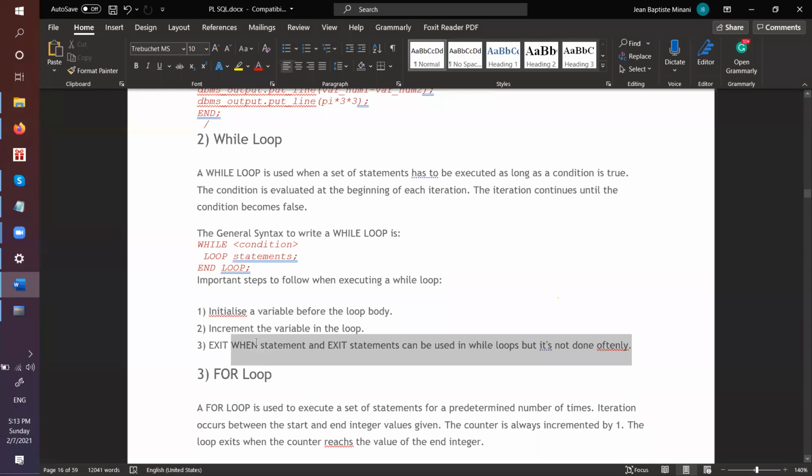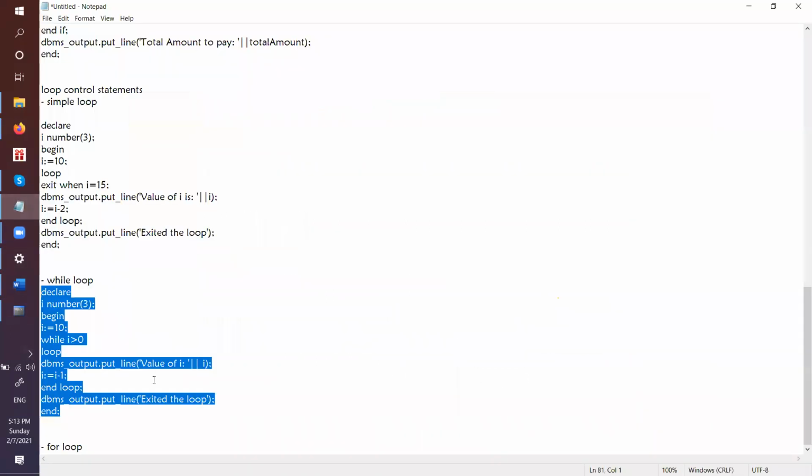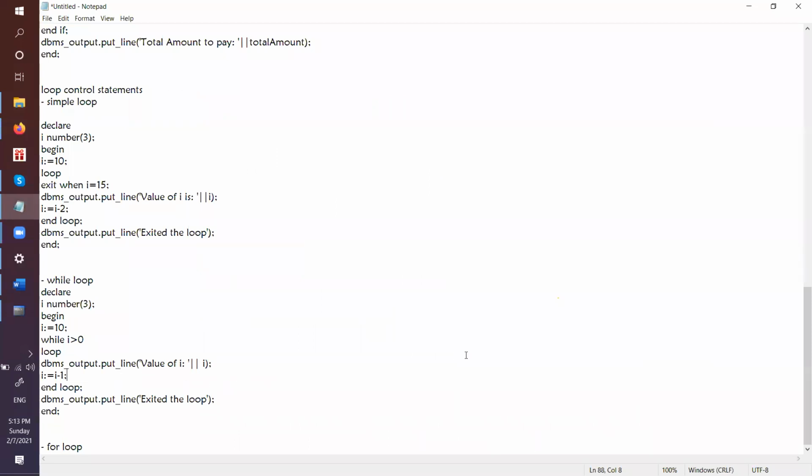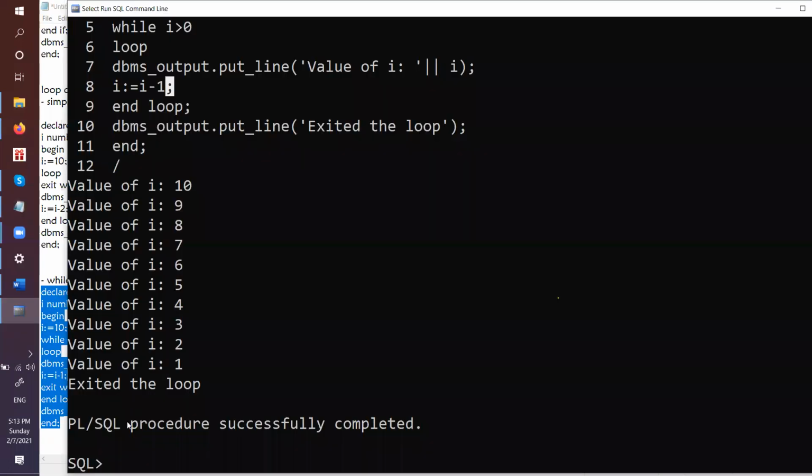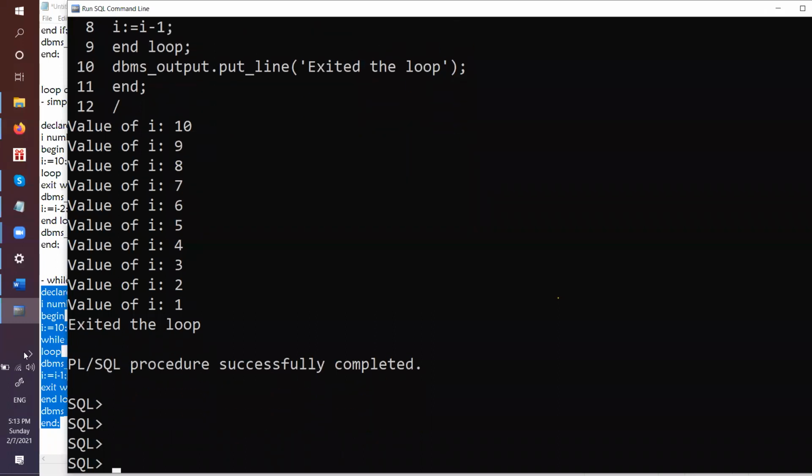If you want, you can use exit. Yes, you can exit without finishing all the iterations, or you cannot, because it is optional. It's not often used, but if you want to use exit when, why not? We can come and say, even inside while, exit when I equals 5, for example. So what does it mean? When I equals 5, it will not continue with further iterations for the values of I less than 5.